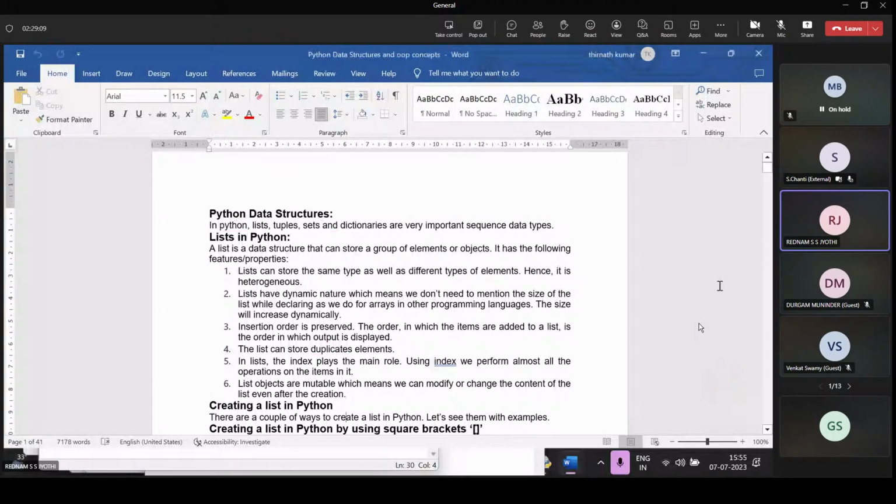So there are four types of data structures, and those are built-in data structures. Lists in Python. Here the list is a data structure that can store a group of elements or objects, and it is heterogeneous in nature. That means it can store the same type as well as different types of elements. It is also dynamic in nature, which means we do not need to mention the size; we can increase or decrease the size at the time of running. That's why it is called dynamic in nature. Its insertion order is preserved, that means the order in which the items are added to the list is the order that is preserved.